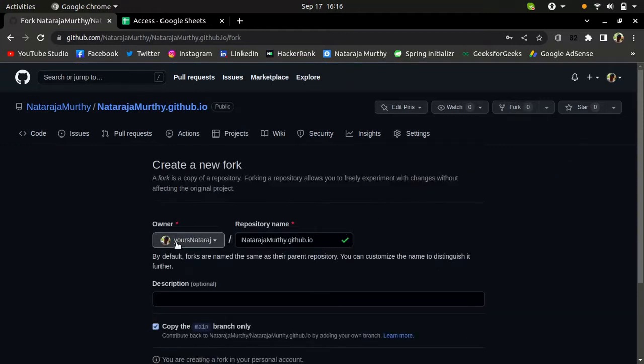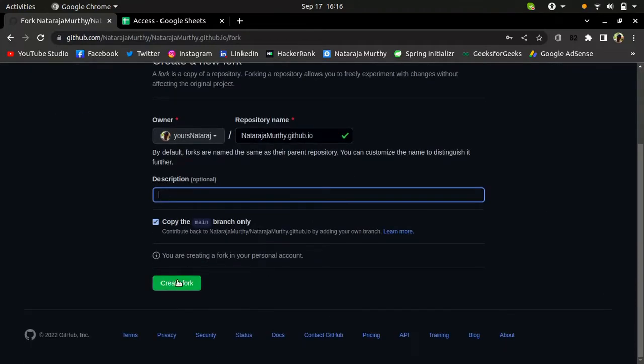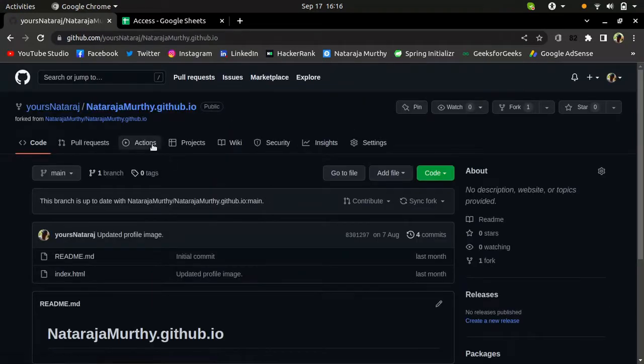After forking, we get the repository name under our username, in our repository list like this. Then you can add a description if you want, then create the fork. After your username the repository will appear. So this is how forking happens. The code is in our repository list.